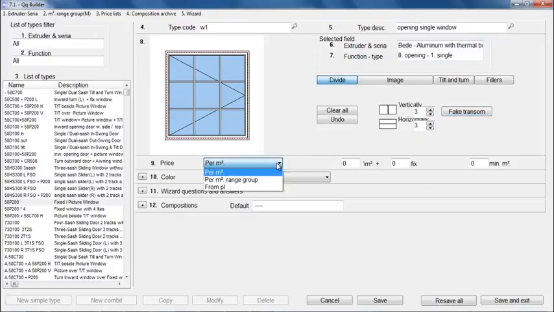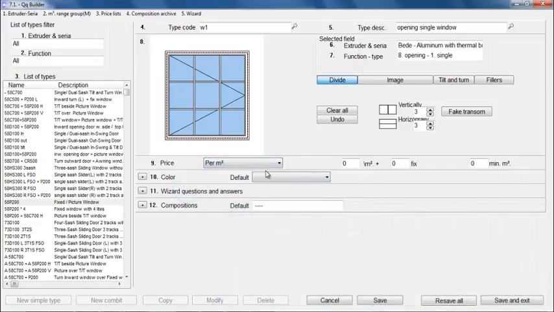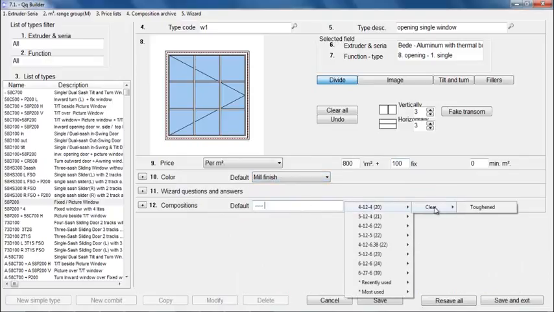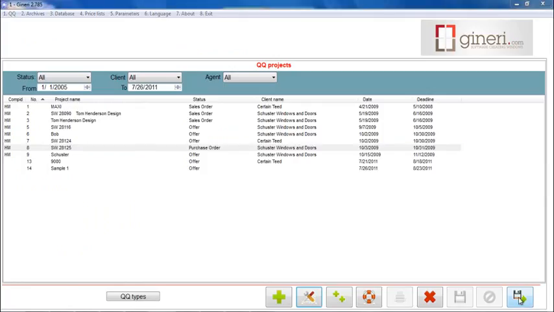Next, the user chooses how the price is to be calculated. They can use a predefined price list or a square meter calculation. Then they set the default profile color and glass composition. Finally, they save their new type in their database by clicking the Save and Exit button.